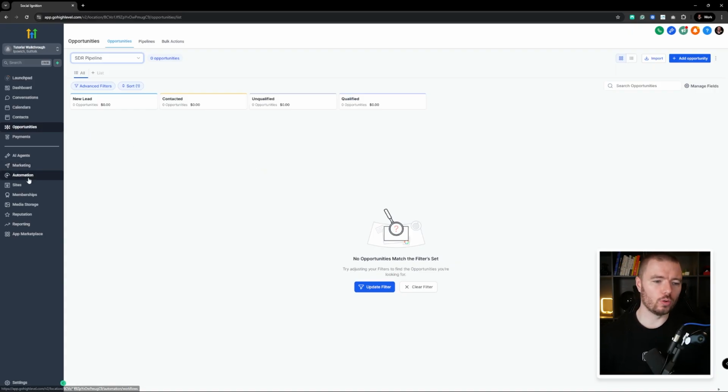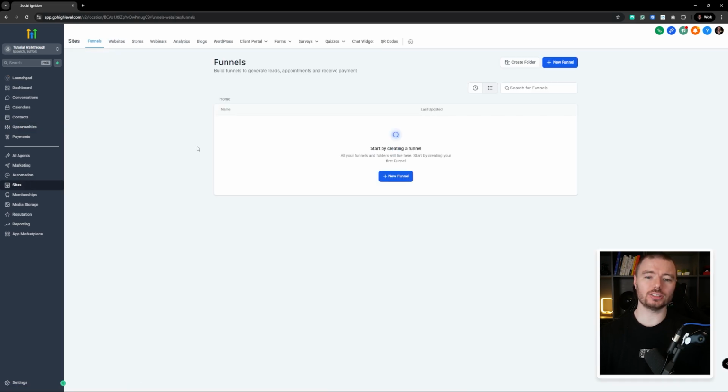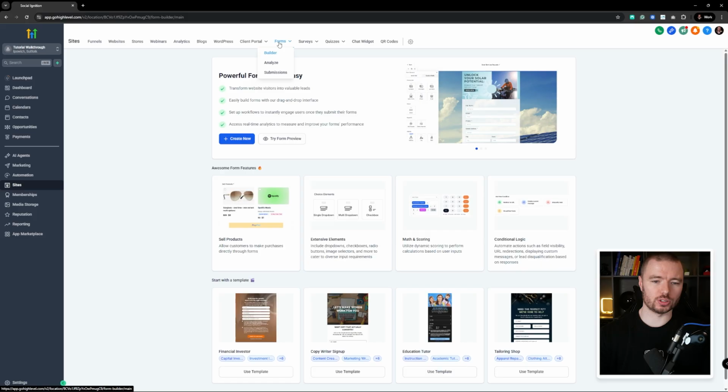But I'm going to jump over to sites. Now, sites is going to hold funnels, website stores, pretty much everything that you can see at the top. We're not going to be going crazy in depth with all of this. It's actually quite simple to use like any other type of website builder if you've ever used any. But for this, I am going to head over to forms.